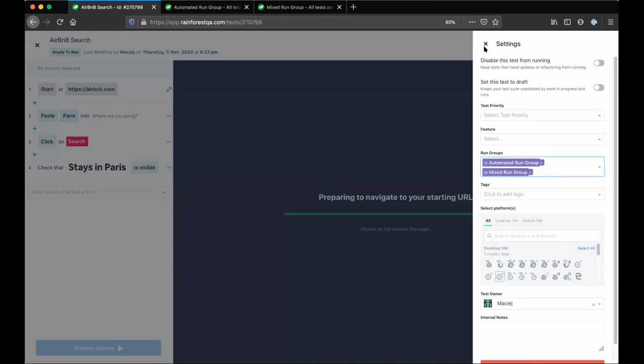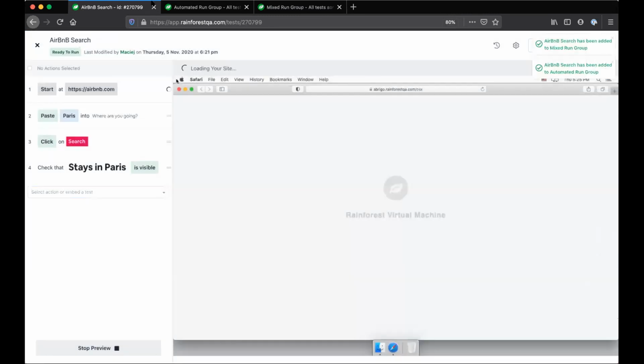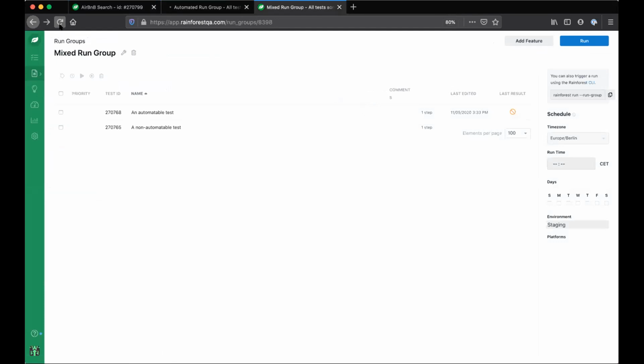And just to demonstrate it, I'm going to add this test that I've just created to run groups, so you can see what the differences are there. Okay, so the test is added. I'm going to refresh these two tabs.